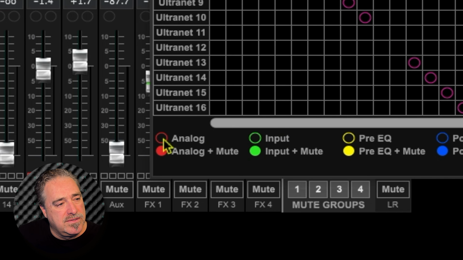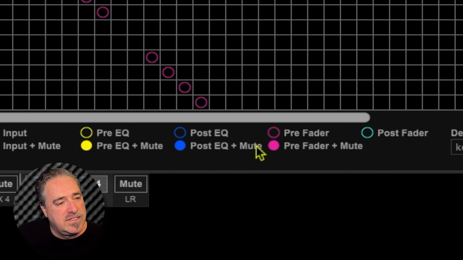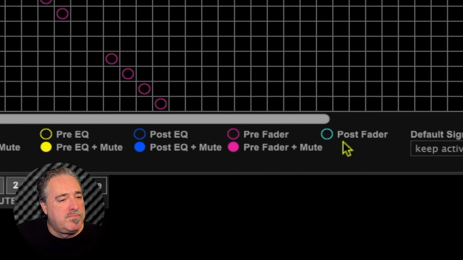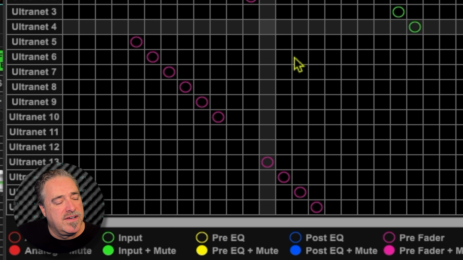You can go all the way to the analog plus mute, input. All of these are different stages of the tap, and if you looked at the block diagram of the mixer, you'd see exactly where that is. But for our purposes today, we have no sound guy out there. I set it and leave it, so I just leave all this stuff to pre-fader.